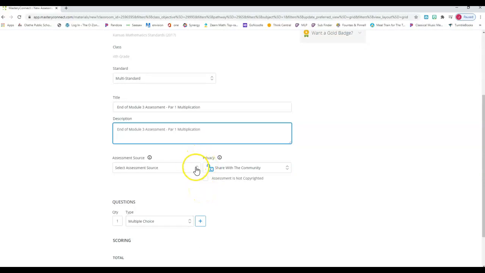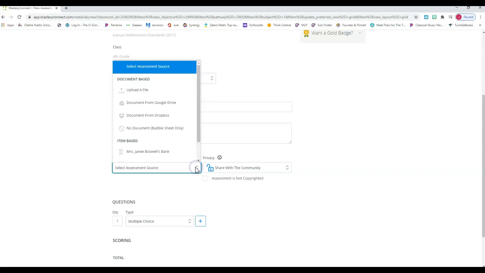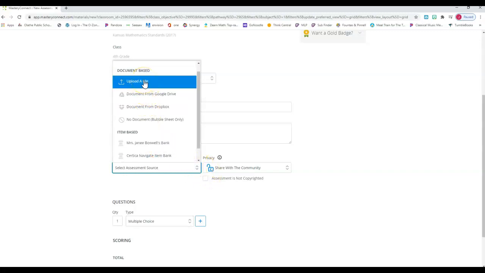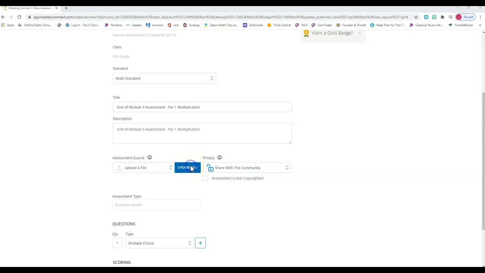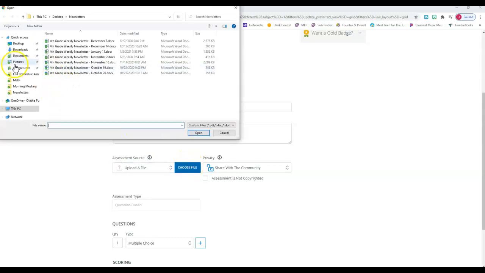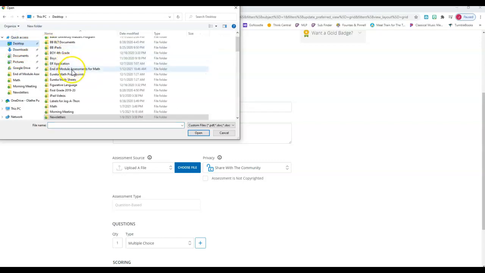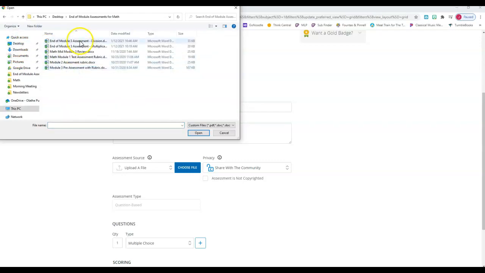Now, down here it says select your assessment source. So I'm going to go down here and I'm going to upload a file. Now, if I hadn't already created a test, I could go here to the Certica Navigate item bank, or even go to the bank of something that I've created. But right now I'm going to upload my file because this is something we already created through Word. So I'm going to upload my file, and you can click here and say choose file. Okay, and I'm going to go over here. This might look different for everybody, but I'm going to find my multiplication one, and I'm going to open it.